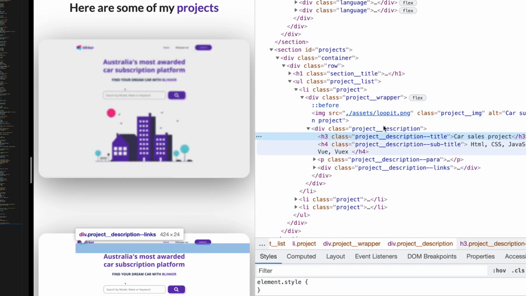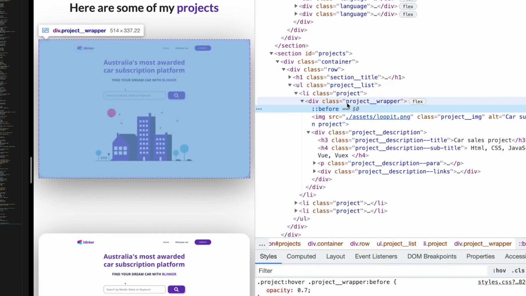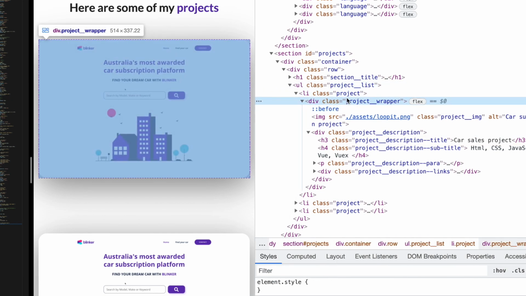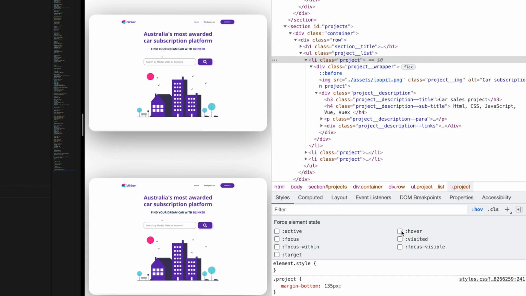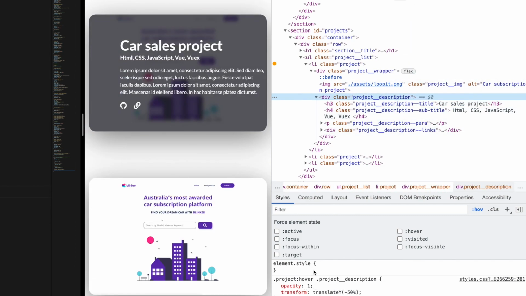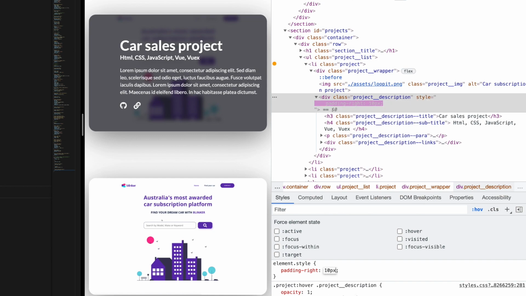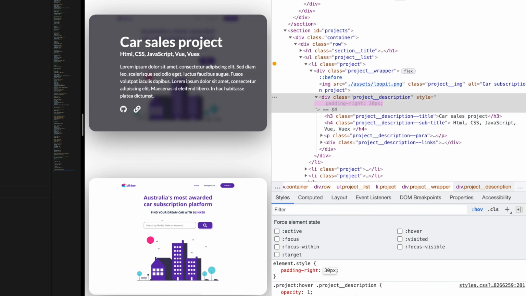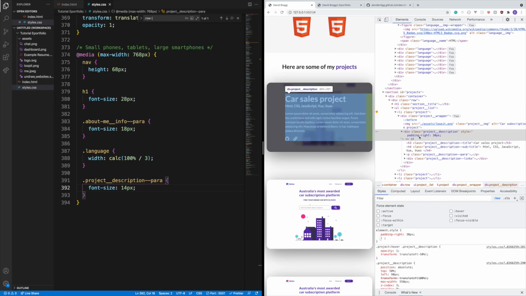Now let's add some padding on the right so it doesn't hit the wall. So just to test this, I'm going to click this hover and press hover just so we can test it out. So now we can click element style, padding right, and we can actually play around with it. So we can go 10 pixels, 30 pixels. I think that looks good. 30 pixels on the right. So let's just copy that over.